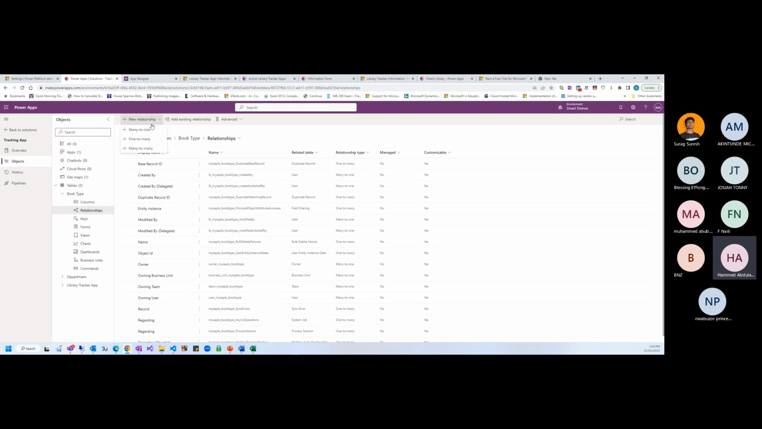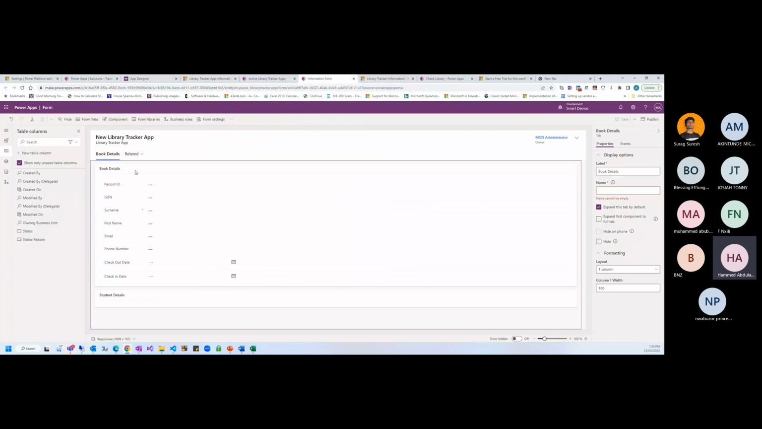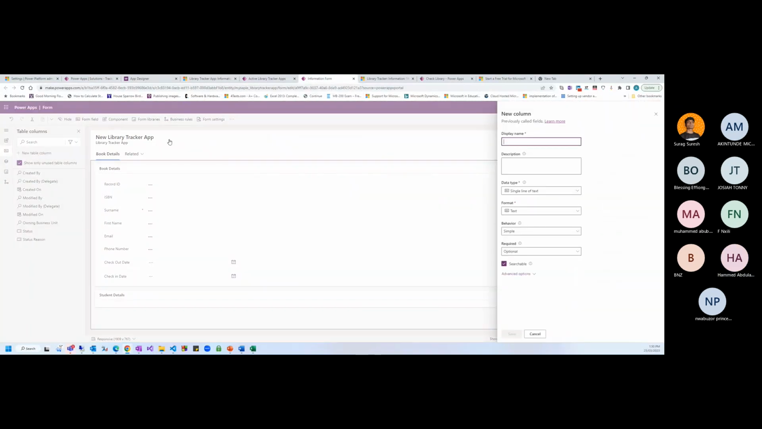These are the types of relationship you can see here: many to one, one to many, and many to many. That's what I was trying to explain earlier in my slides. As you can see, there's no relationship yet between the library tracker and the book type. If you look at the tables from here, there's no such relationship. The same thing applies to the department.